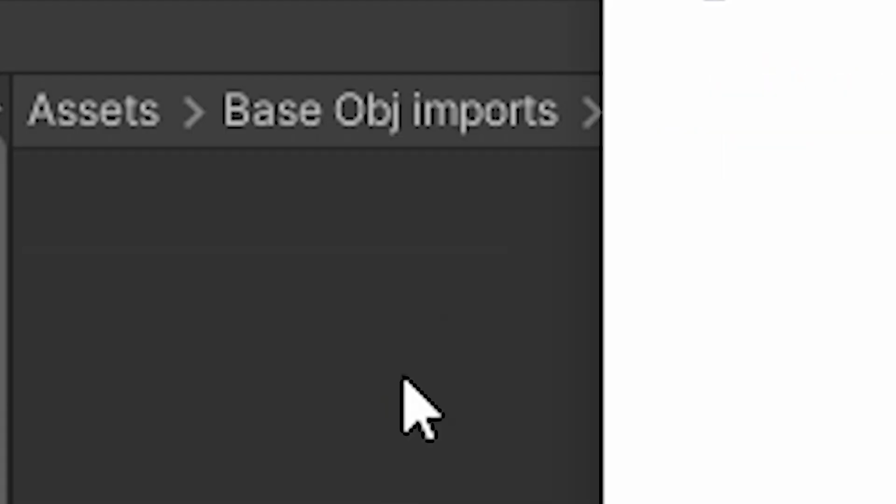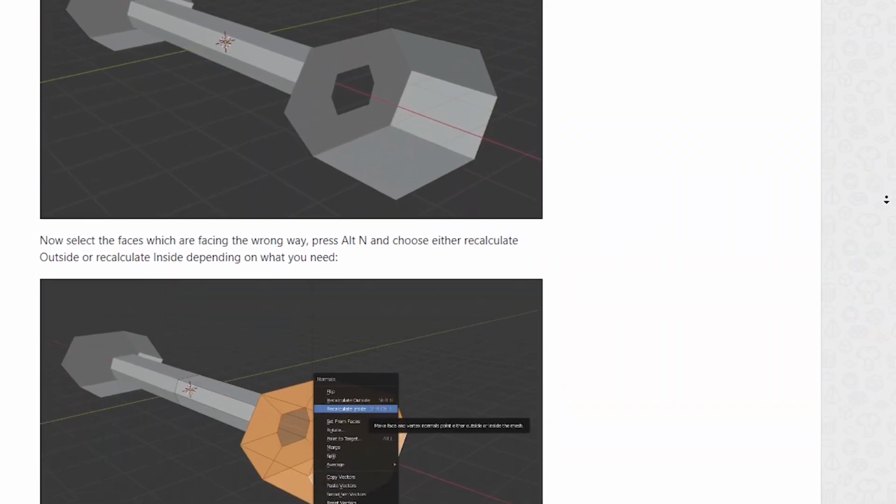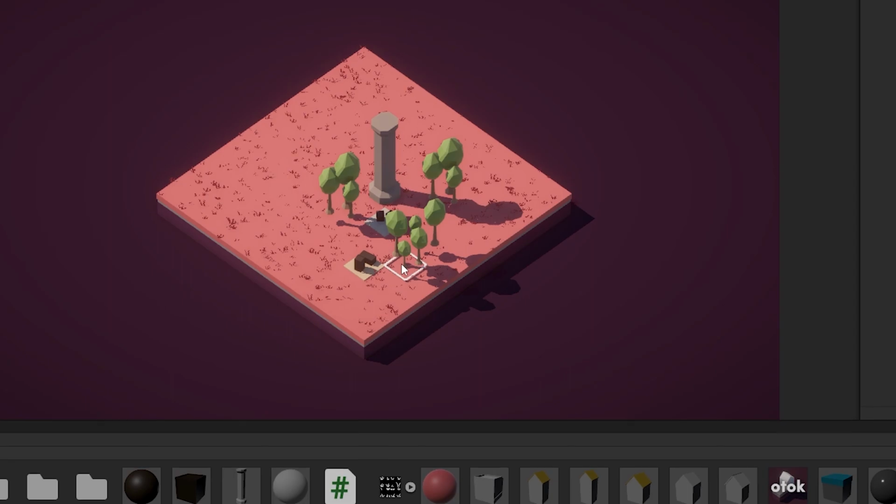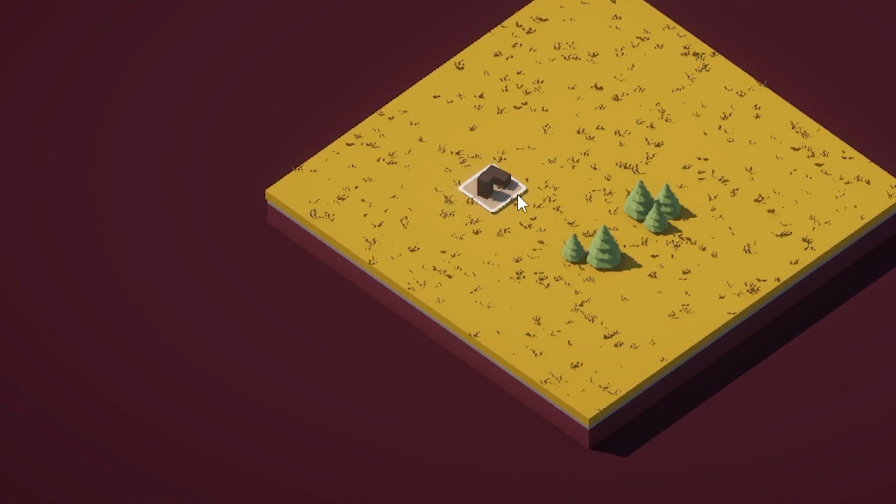Created a medieval folder, put them in, and they were all nice and broken. I found this fix, and look at that difference. Then I made these new trees. I mean, just look at those trees. Adjusted the height, and the trees were now on the ground.